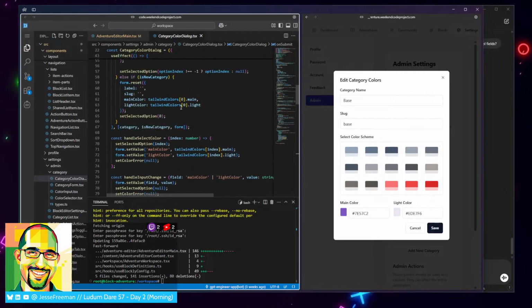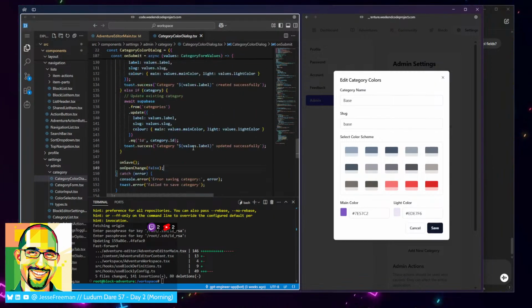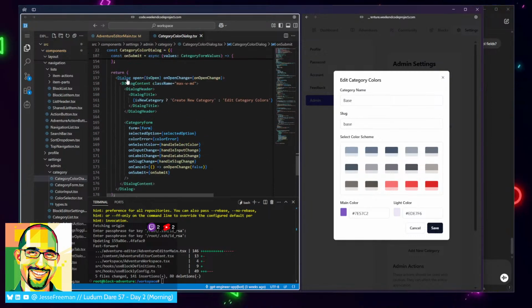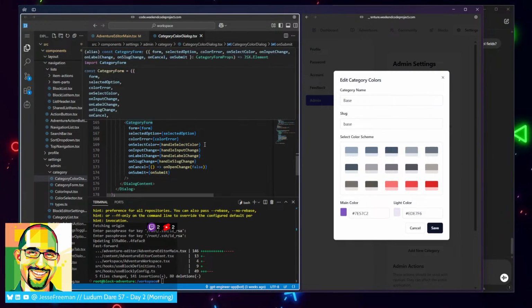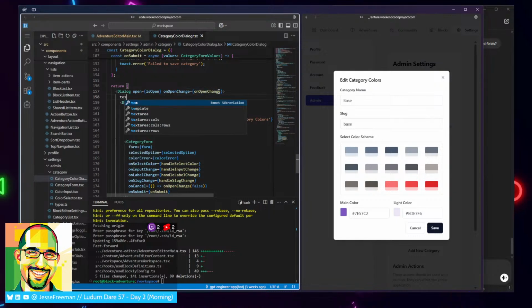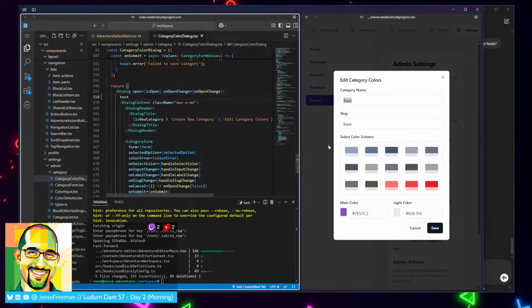So this is the category modal. I just want to see where the HTML is for it. Category header, run dialog, test. Does this actually do anything?